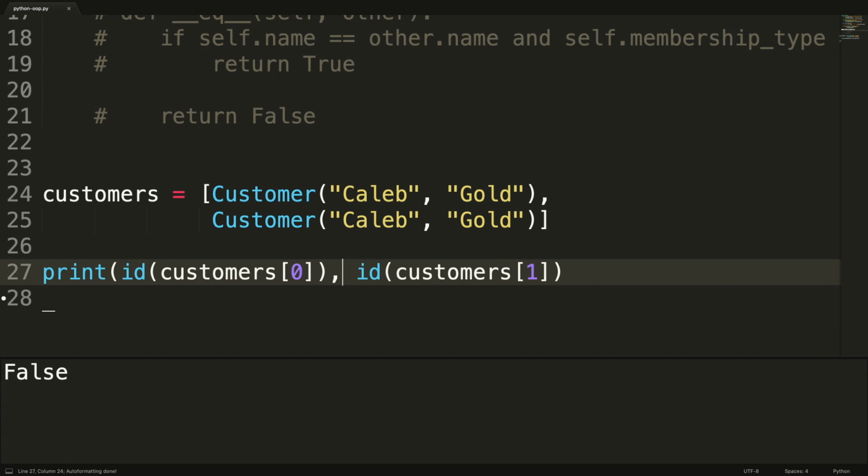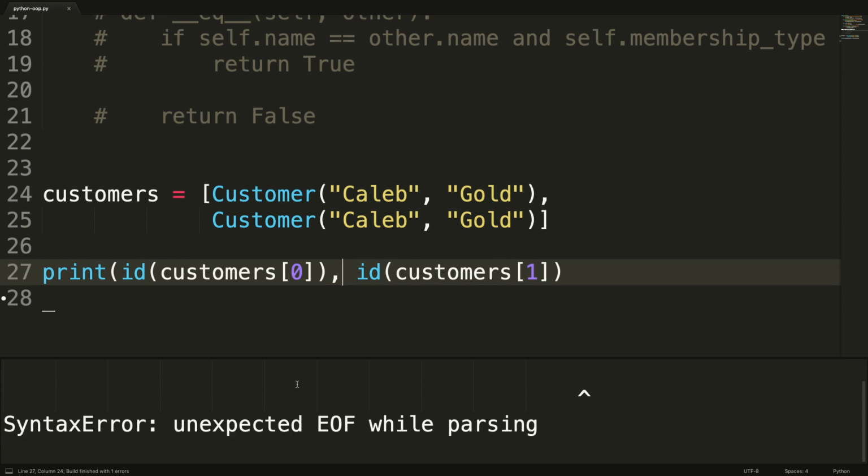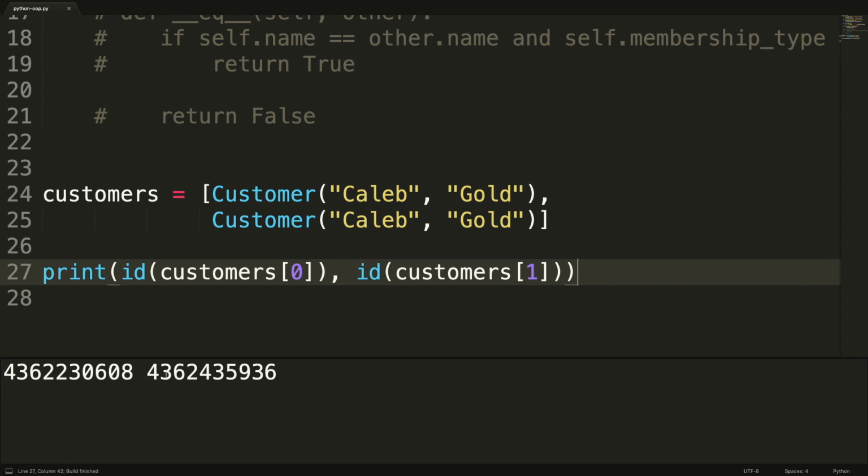And just put a comma here. Run. Forgot a parenthesis there. Run this and you can see that these are two different objects in memory. So by default, it looks at these IDs, sees that they're different, and says, nope, these are not the same people. So we're going to say false for the equals.